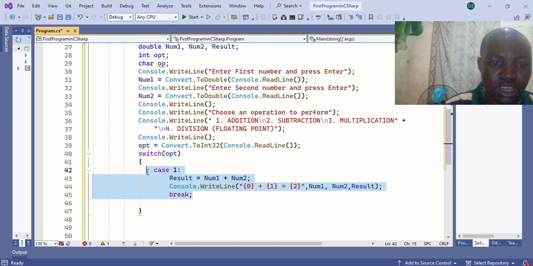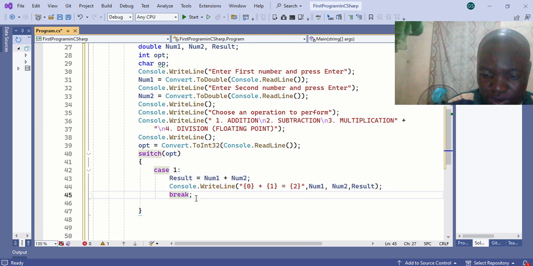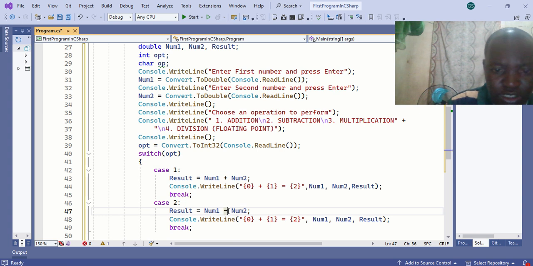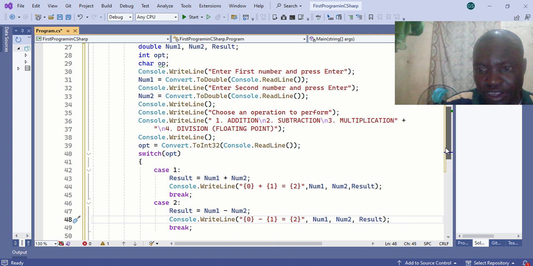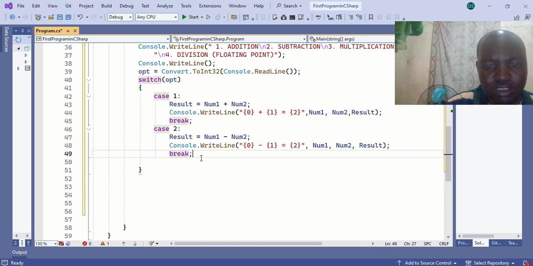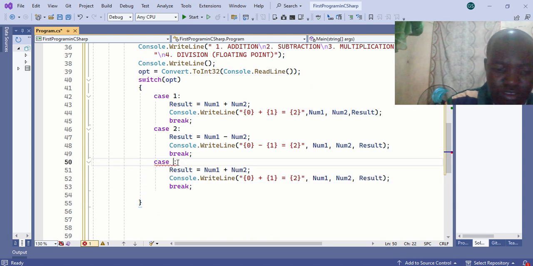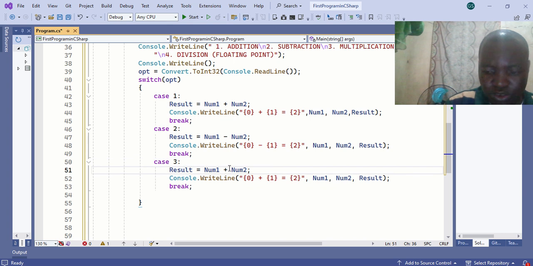A break. So now, since we want something similar to this one, you can just copy and paste, and you change this one to case 2. You just change here. Case 2 is subtraction. Change here, that is subtraction. We are done. We go to the next case. Simple. We paste. This is case 3. Case 3 is what? Multiplication. So it's multiplication this one.